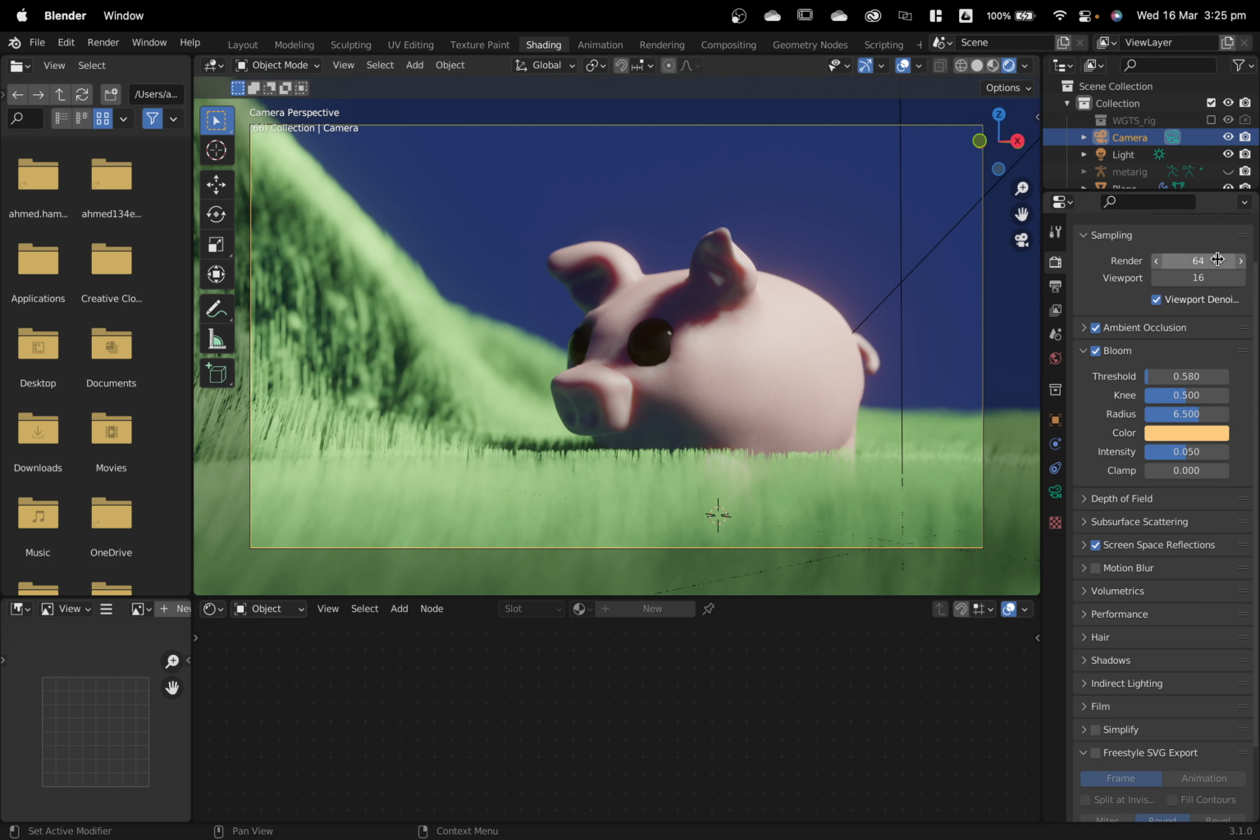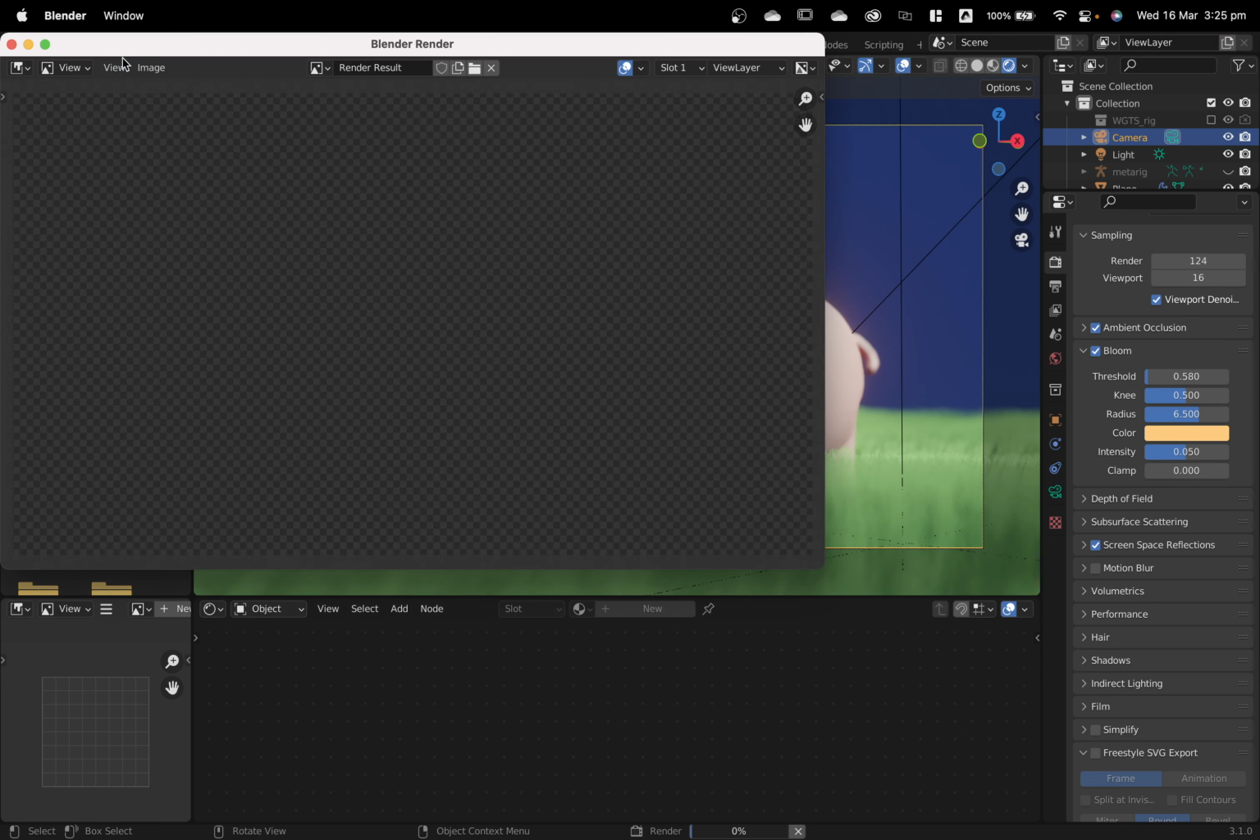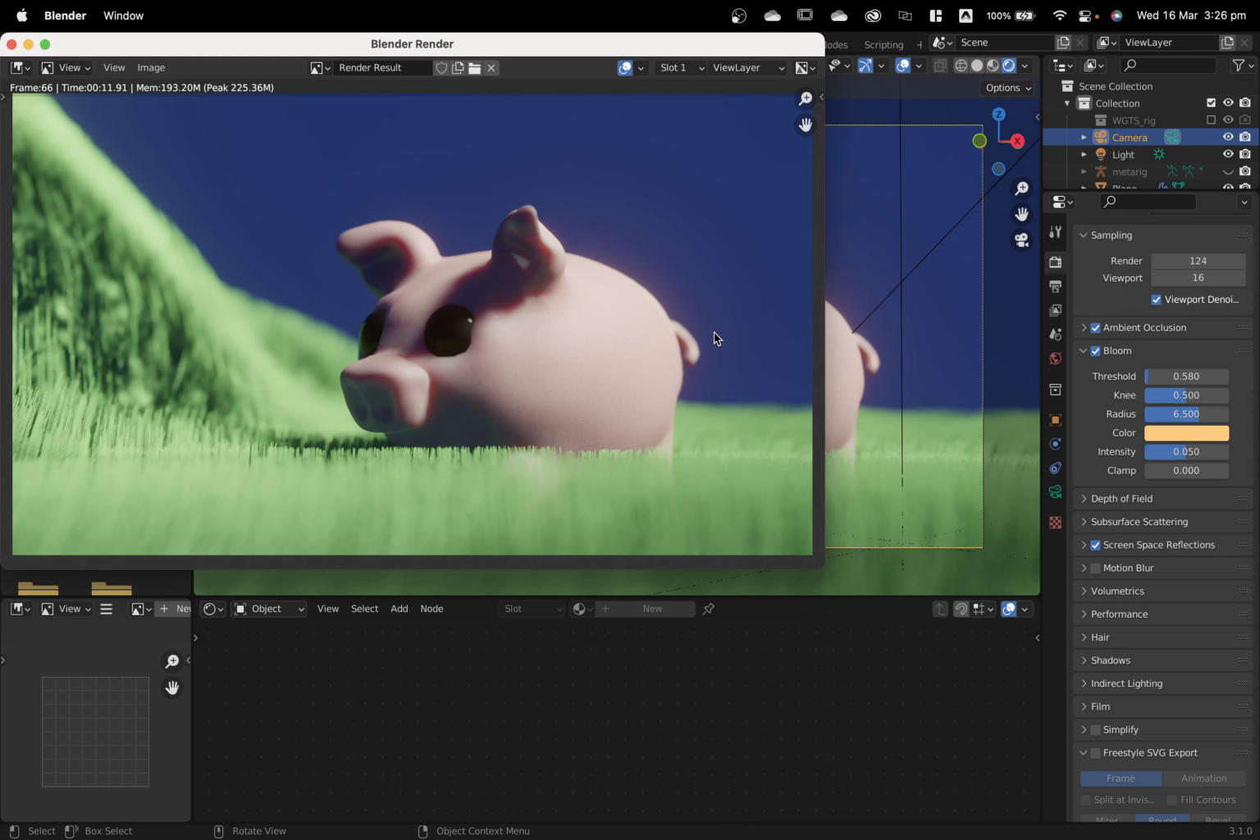So I'm going to go to 124 on the samplings on my render. I'm not going to change the viewport one because that doesn't matter. I can go up to right now and go render image, and this will give me an idea of how long it's going to take to do one frame. Now remember, I spent about $4,000 on this computer. It's got the latest chip to pop that out.